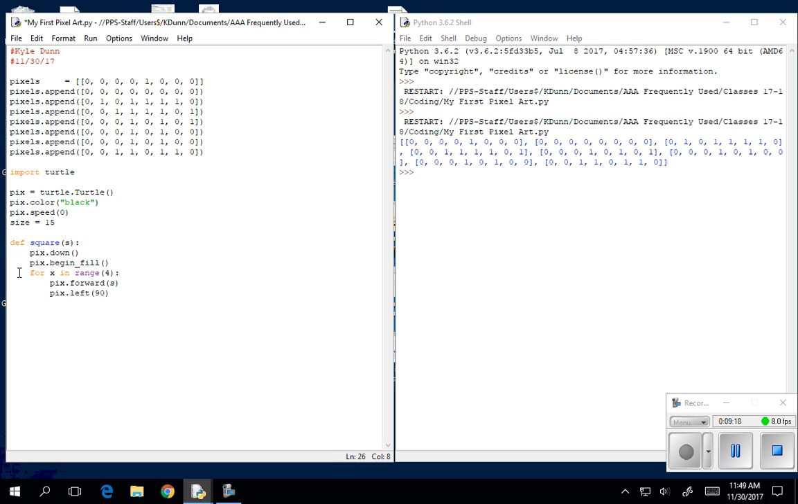Now, once I'm done with that, I need to make sure I tab back. So my little for loop is taken care of there. I now need to end my fill. So I made my square, so I've got to say pix.end_fill(). Put my parentheses there because it's a function. And then I'm going to tell Pix to lift up its little turtle tail so it doesn't draw anymore. And this last one here is critical.